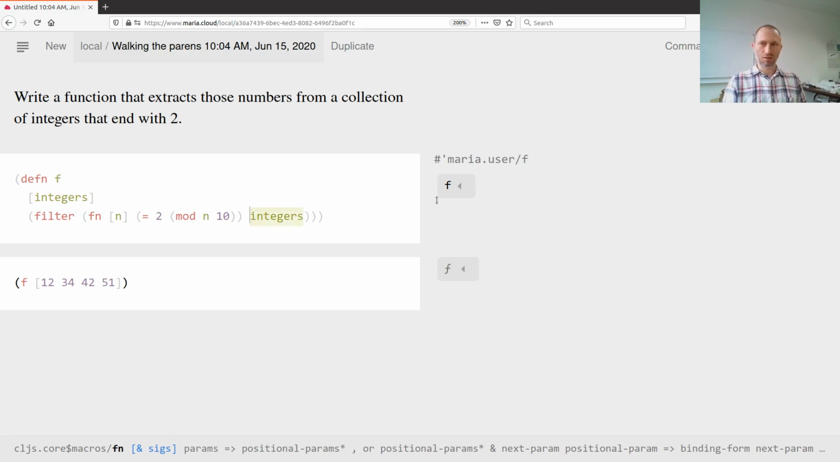Okay, so now the question is, how do I do that? Yeah, this is how I do it. Now I look at it. That's a highlighted pair of parentheses, that's a unit of computation. Okay, filter. Now I have the integers, so that's the collection, and now I have the function here. I can look into the function, and yeah, I'm checking equality, and I'm checking modulo 10. So it's walking the parentheses and just asking what the unit of computation is.